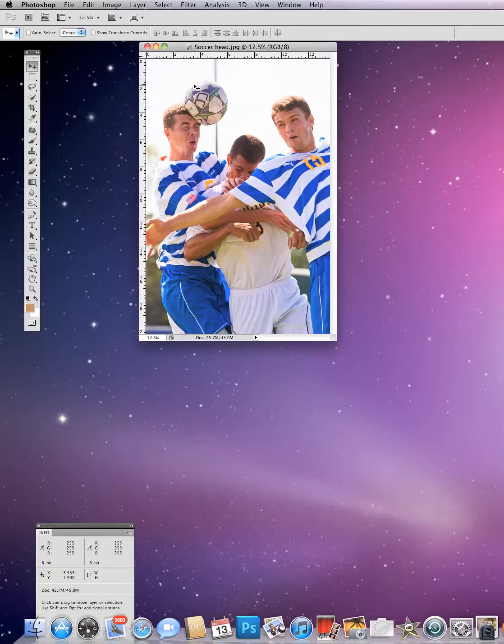Now, a point I want to make right now is when we zoom in and out on an image on the screen in Photoshop, we are not actually changing the resolution of that image. We are only changing the view that it is being shown on the computer screen. So we are not actually changing any pixel information on this photograph. We are simply making it larger on the screen or smaller on the screen for viewing purposes only.